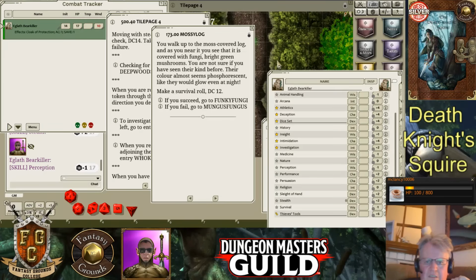You walk up to the moss-covered log, and as you near it, you see that it is covered with fungi, bright green mushrooms. You are not sure if you have seen their kind before. Their color almost seems phosphorescent, like they would glow even at night. Make a survival roll.